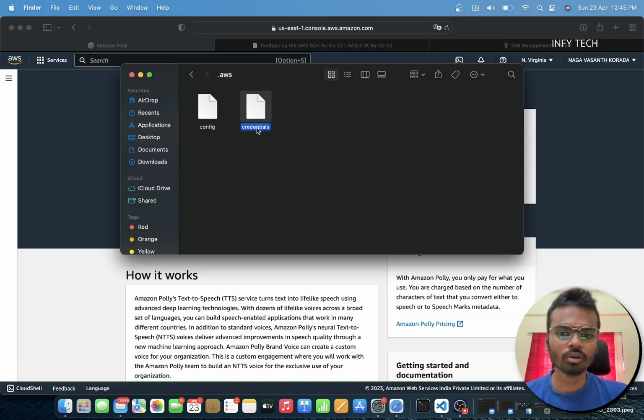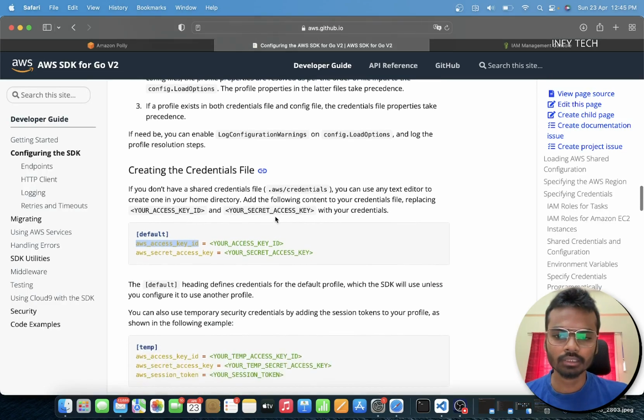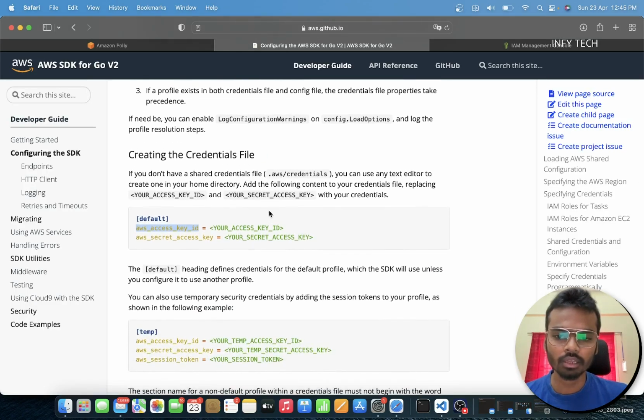I am also going to show you how you can specify your config and your credentials. Open your credentials file and have your AWS access key ID and AWS secret access key. You can define them in this way and paste in your actual access key ID and actual secret access key over here.